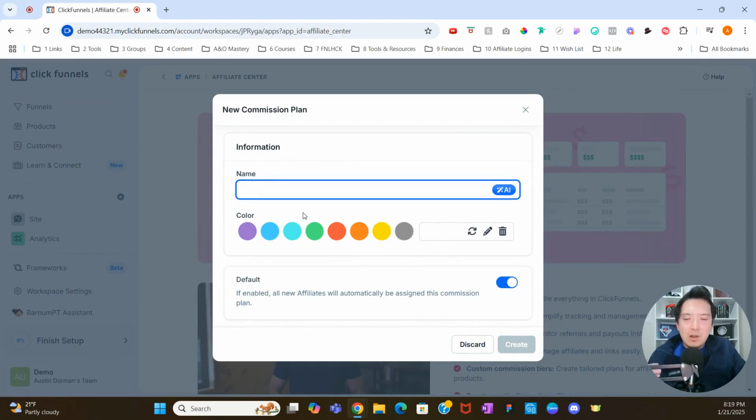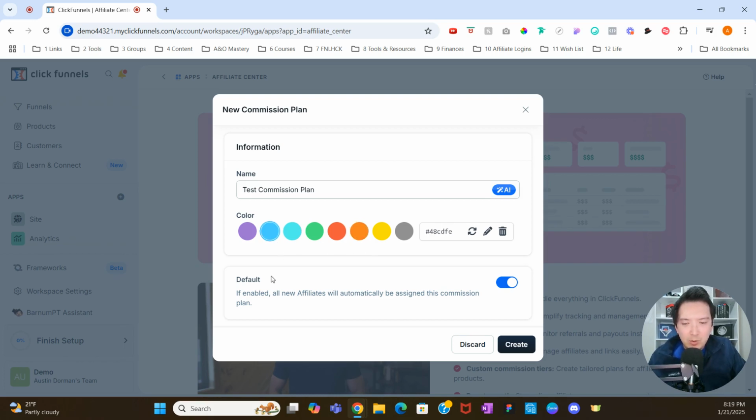And then right here, this is where we're able to establish a new commission plan. So we're going to add a name. So we'll call it test commission plan. And then we can also select a color as well. So we'll do this, how about this nice orange color right here? Actually, we'll do blue. And then right here, the default, if enabled, all new affiliates will automatically be assigned this commission plan. So you could either toggle it on or off, and then we'll click create.